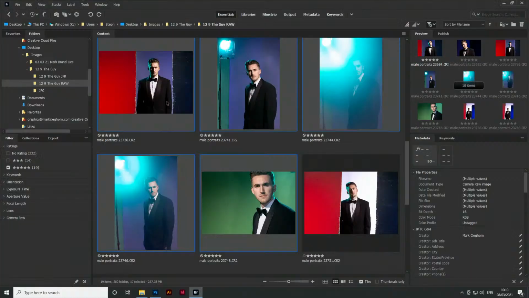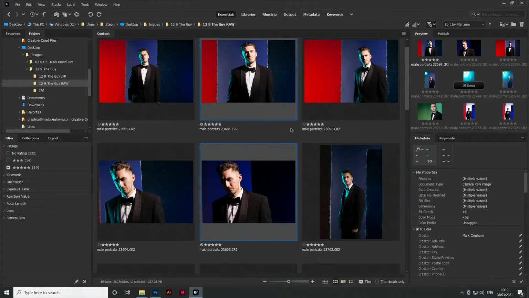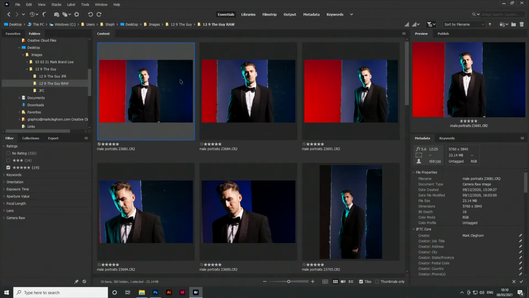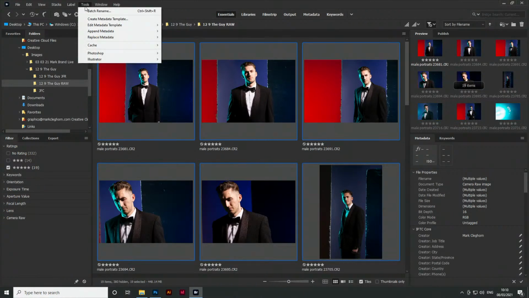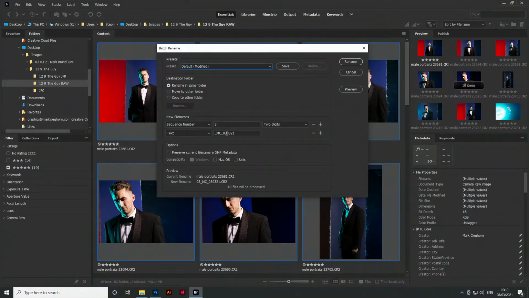So here we go. We've got our 5-star images. If these were the best of the best, at this stage all I want to do is Control A to select them all. We want to go into Tools and basically batch rename. And remember how we talked about these in the past. As a rule, I'm just going to go for 2 digits because I'm only going to select 48 shots anyway.